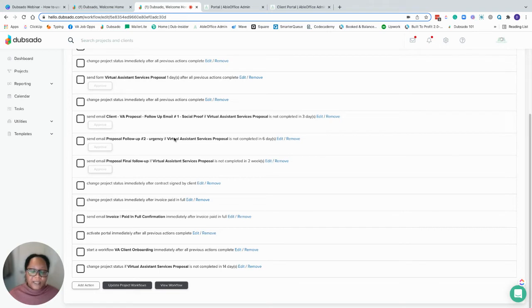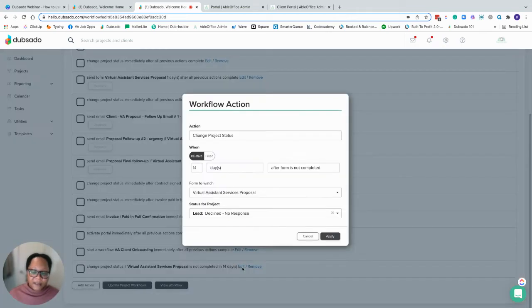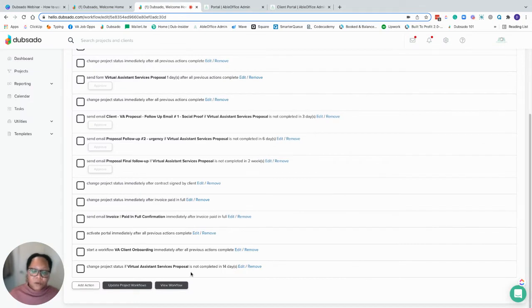Once the portal is activated, I have this workflow trigger another one, because I didn't want a very, very long workflow. So I divided this into about 3 different workflows. So it triggers another. At the same time, the last step says to change the project status if the proposal is not complete in 14 days. I have it at the end because I didn't want this step to keep the steps above from triggering while waiting on something before it. So this works at the end.